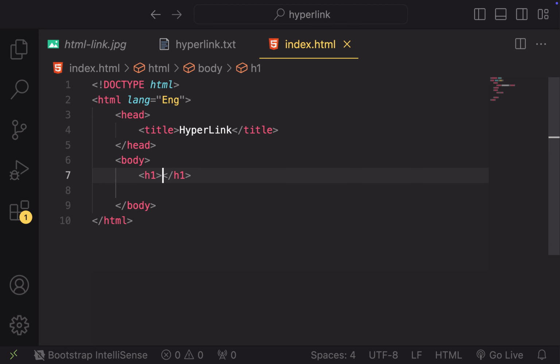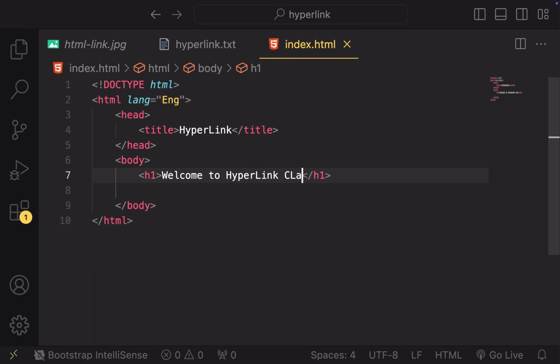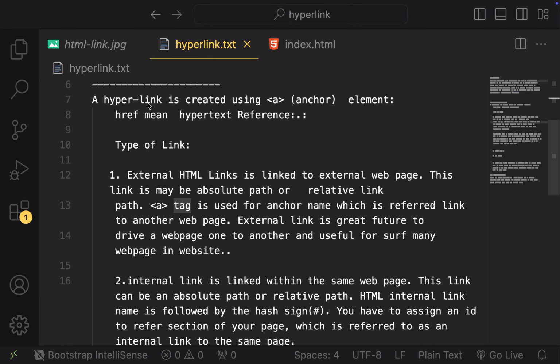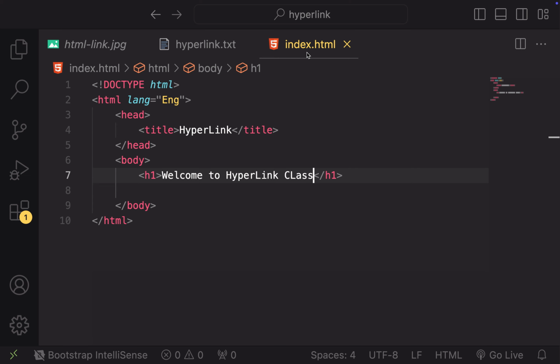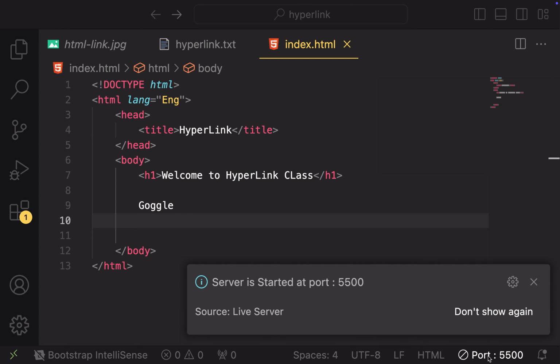So let me just say welcome to hyperlink class. Okay, only for this. So now it said a hyperlink is created using the anchor element. Now, how do we create a hyperlink? So now let's say I have this Google. Are you guys with me? I have this Google. So let me go live so we can see what we have so far.